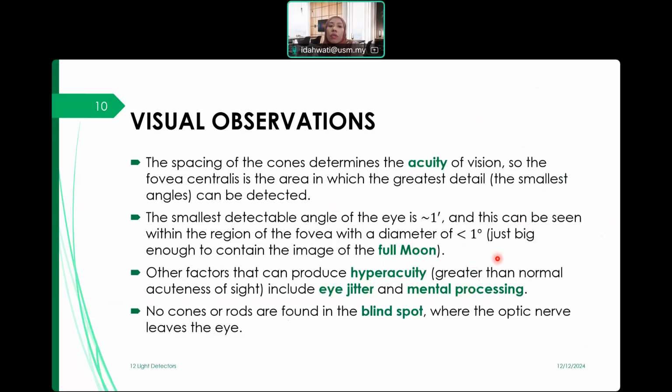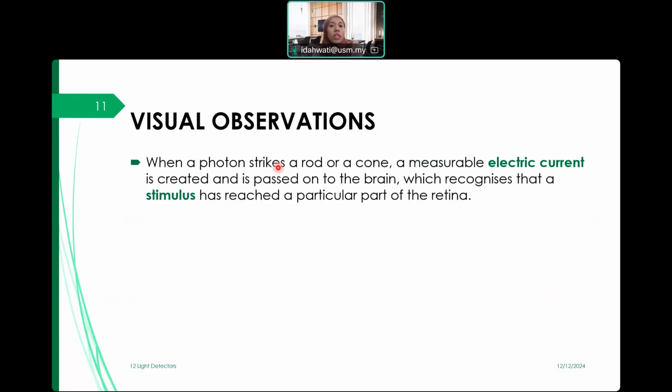If we don't have both cones and rods, it is found in the blind spot, where the optic nerve leaves the eye. So that is where we have blind spot vision.